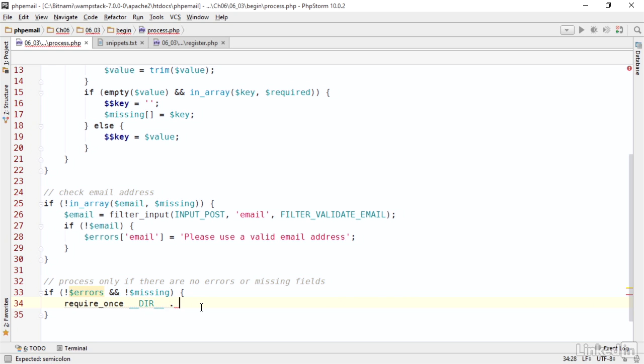Then we concatenate onto the end of that the relative path to the file that we want, beginning with a /. We're now 3 levels down, so we need to go up 3 levels. Then we can go to the includes folder and config.php.